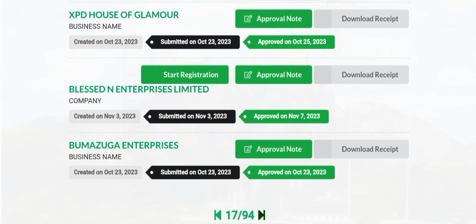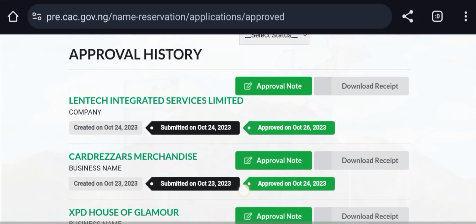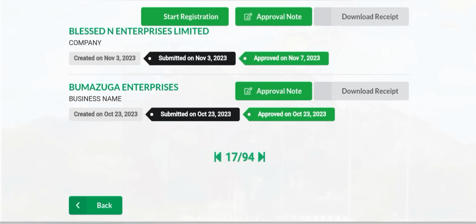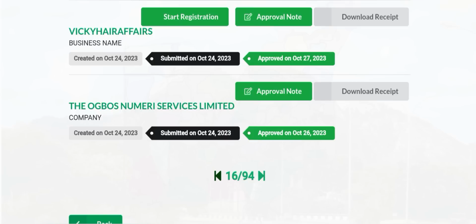All right. So here we have the name and it's showing start registration because it has not been registered, nothing has been done on it. If you look at this Lentech Integrated Services, you see that it's not showing start registration because it has already been submitted and approved.